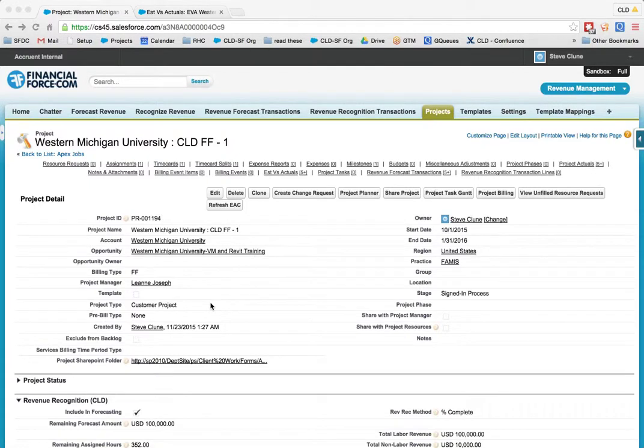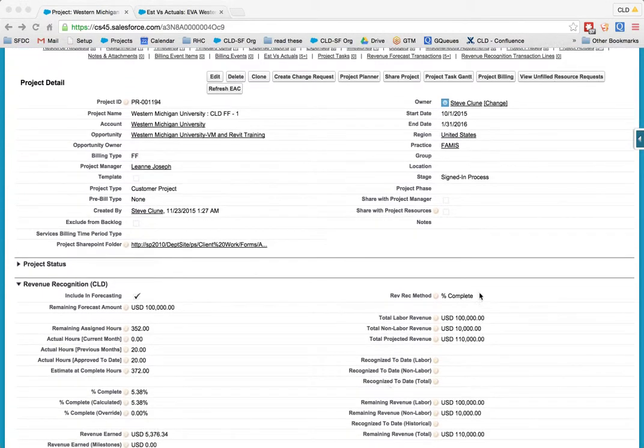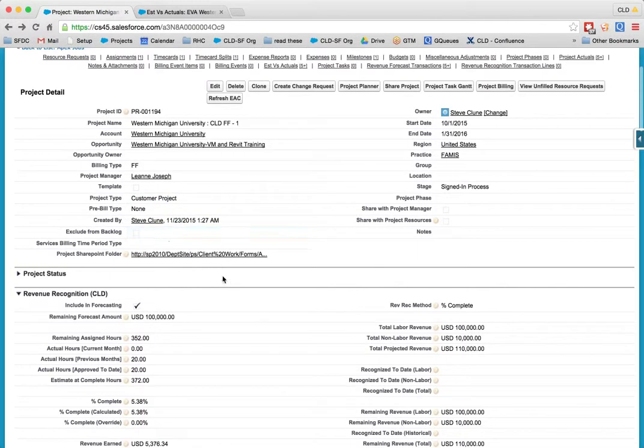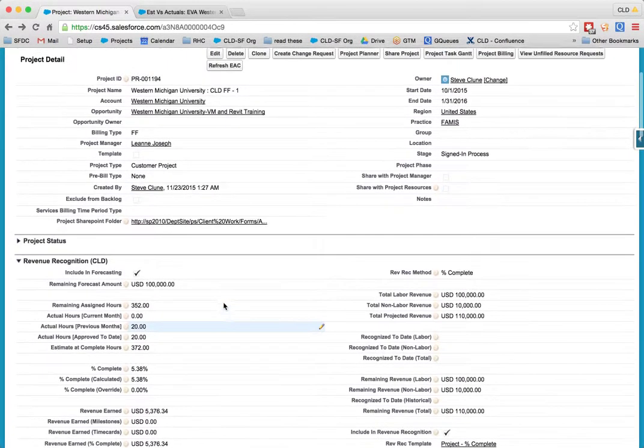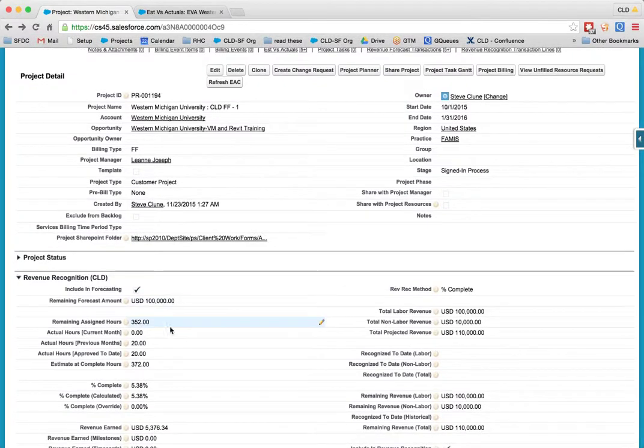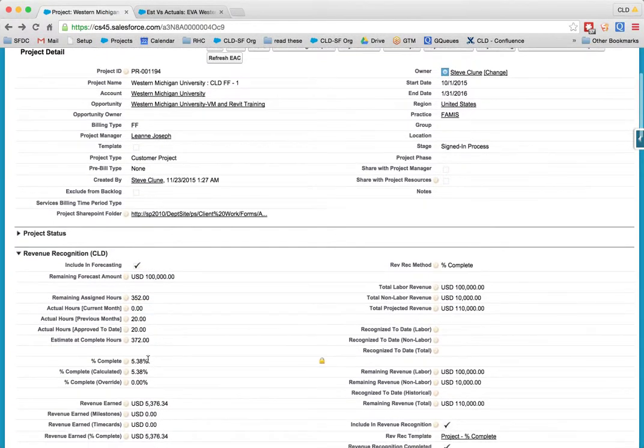Hi, this is a video demonstrating revenue forecasting for, in this case, fixed fee projects. In this example, I've got a project with a billing type of fixed fee, so the RevRec method on this project is percent complete. The way that the percent complete methodology is going to work is that the system will now calculate a remaining forecast amount and then a percent complete.